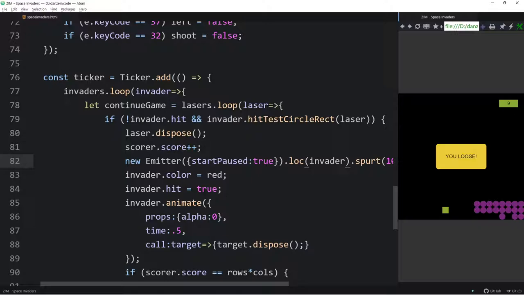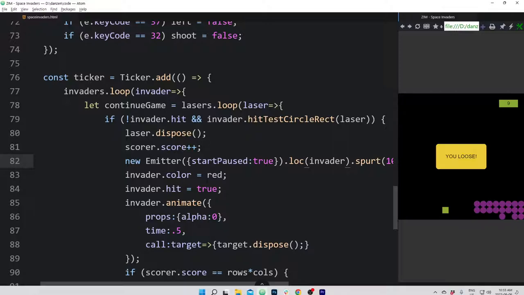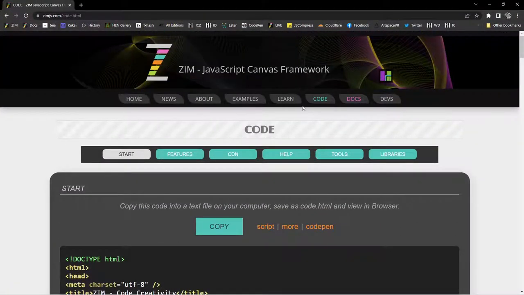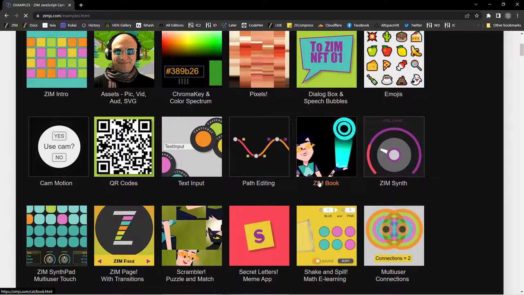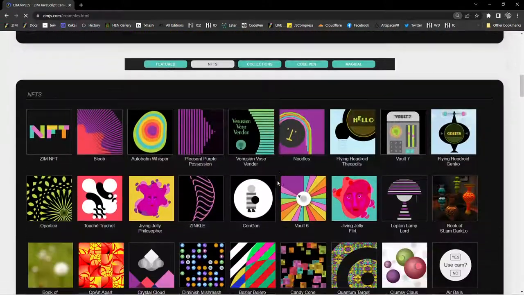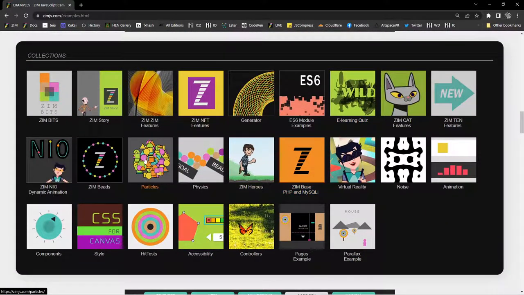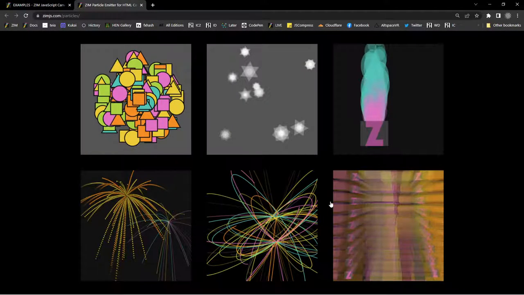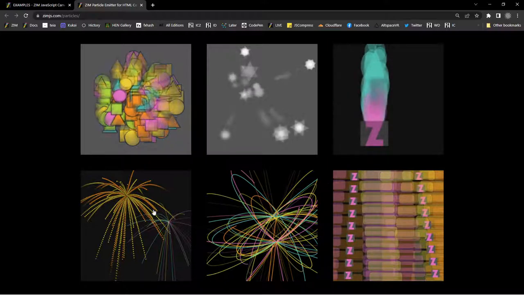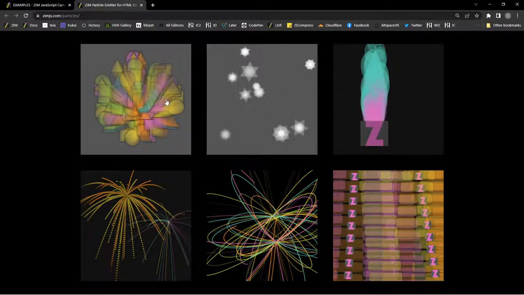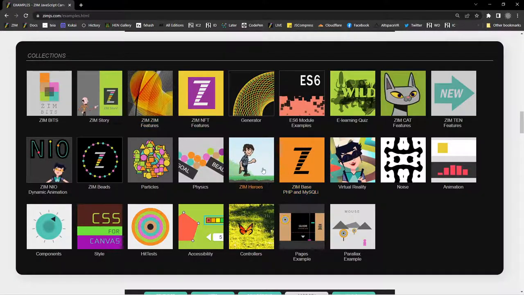Anyway, I think as you go through ZIM, let's go to the site here. Here's the ZIM site. If you take a look at the many examples, there's lots of examples of how to do these things. And there's interactive NFTs, making art with code. These are collections. So if you wanted to find out more about the emitter, there's whole collections on particles. That would look like this. Oh, wow. So those are emitters as well, but these are different things that we're doing with emitters, using an emitter for that kind of neat effect that goes on there.